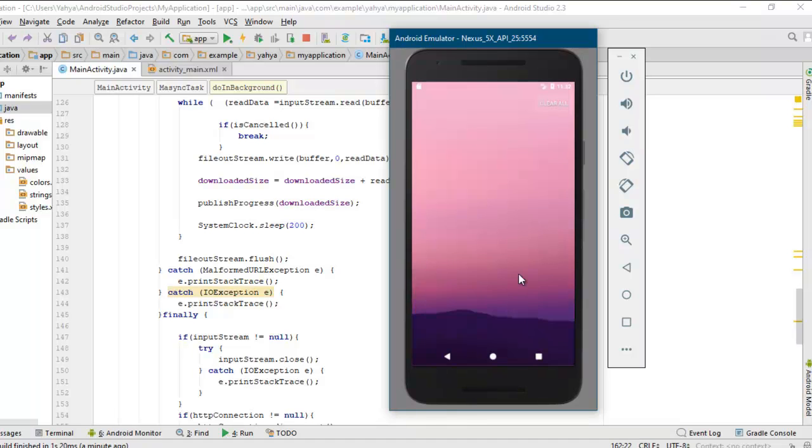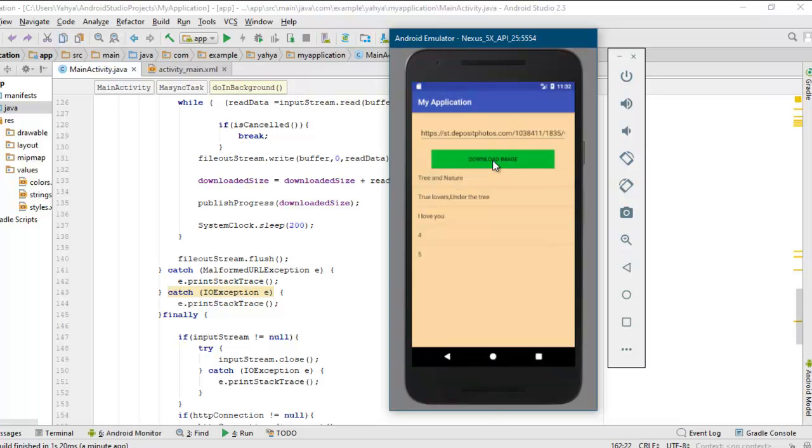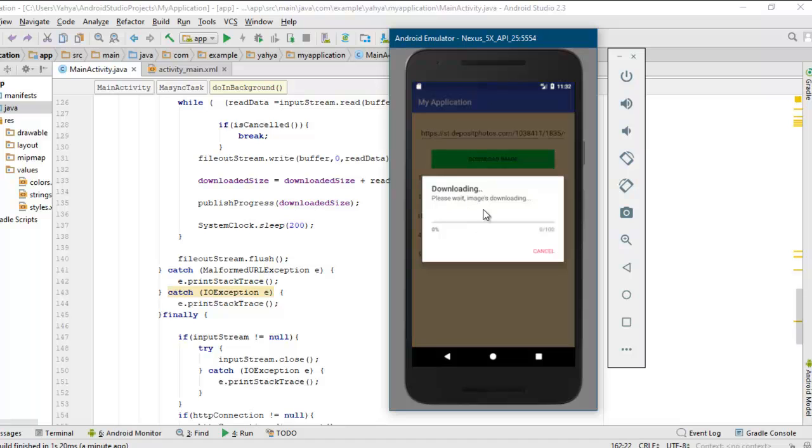So I have to close it, I have to click clear all. If I open the app again, I want to download this image. If I click on the button, observe the progress dialog will be updated. There you go, ladies and gentlemen. You see, this is how you can use AsyncTask to download an image.